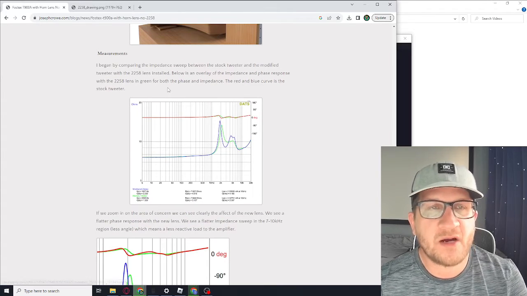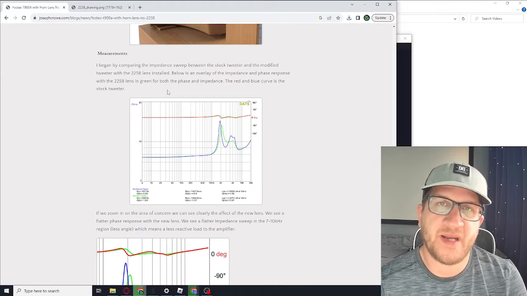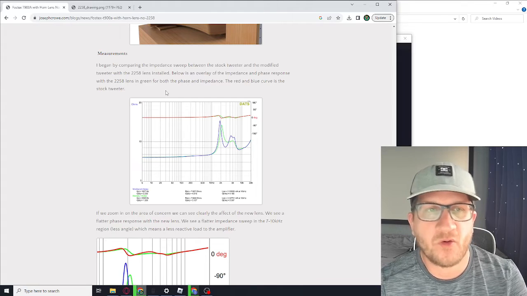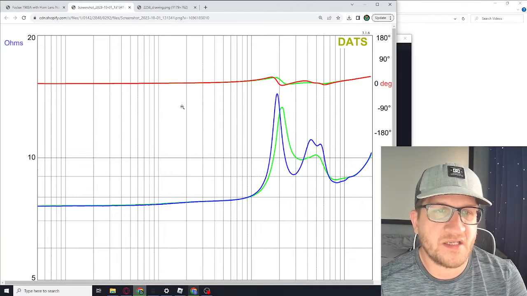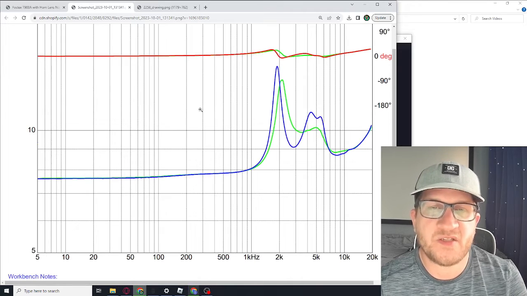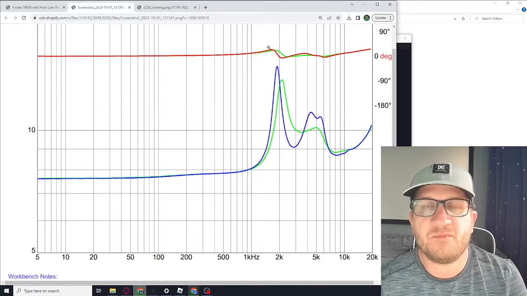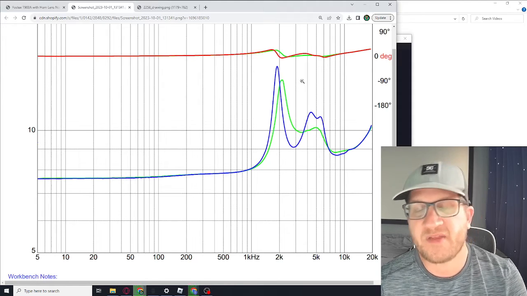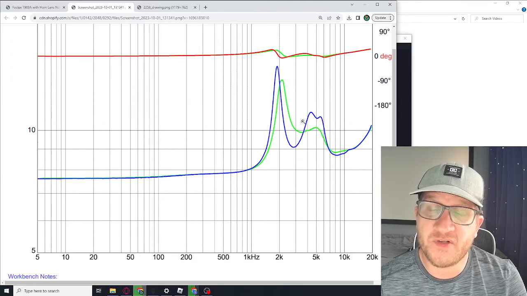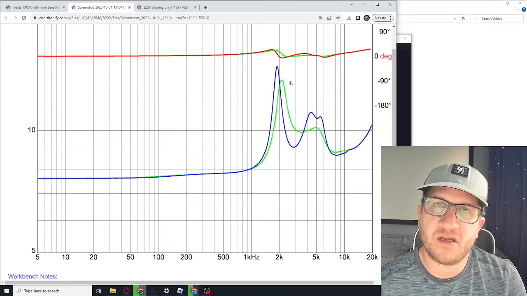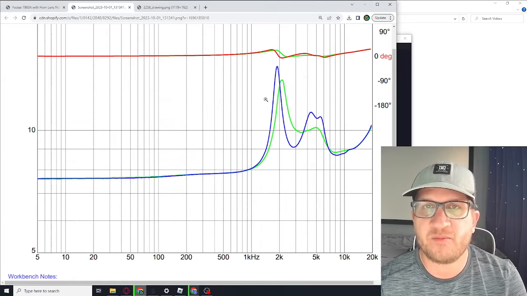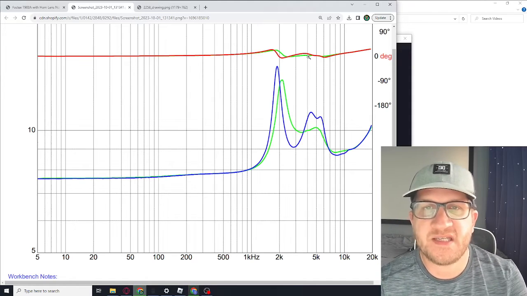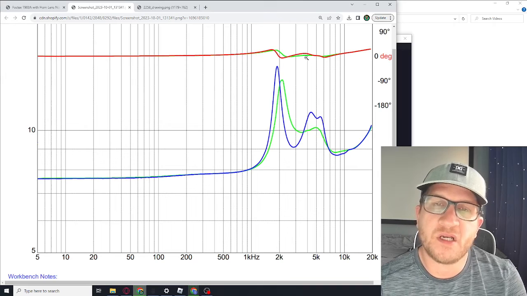Okay, so now we're going to get into the measurement side, and we're going to directly compare the stock tweeter against the addition of the 2258 horn lens. And so you can see here, I've actually overlaid the two impedance curves. So the green is the stock tweeter, both for the phase response and for the impedance. Sorry, I have that backwards. I always get it backwards. So the green is the addition of the 2258 horn lens, and then the red and blue is the stock tweeter.